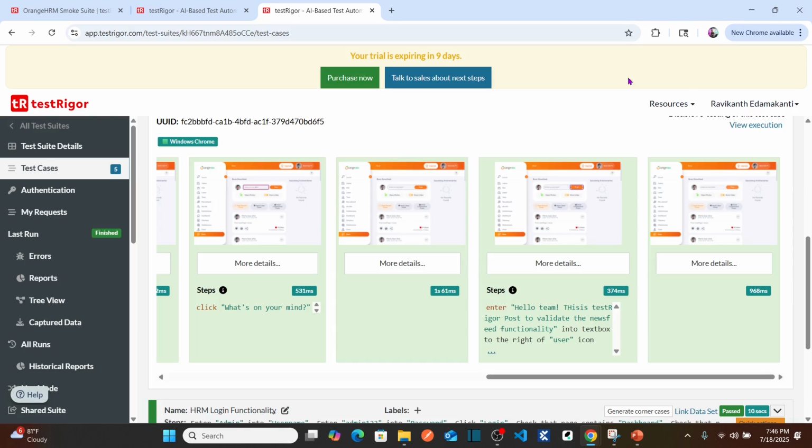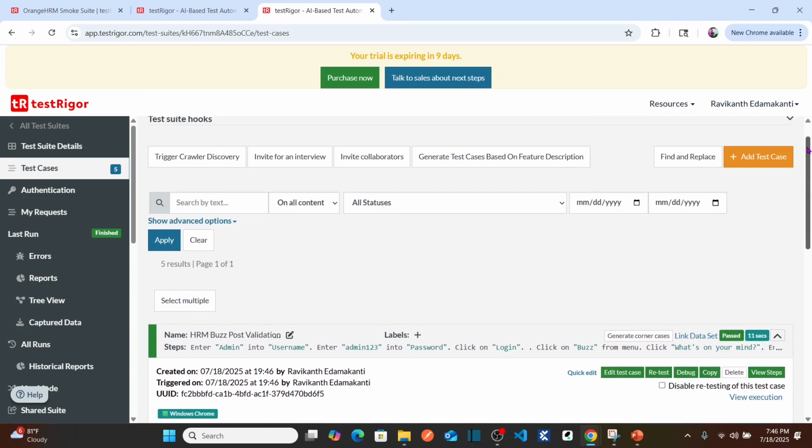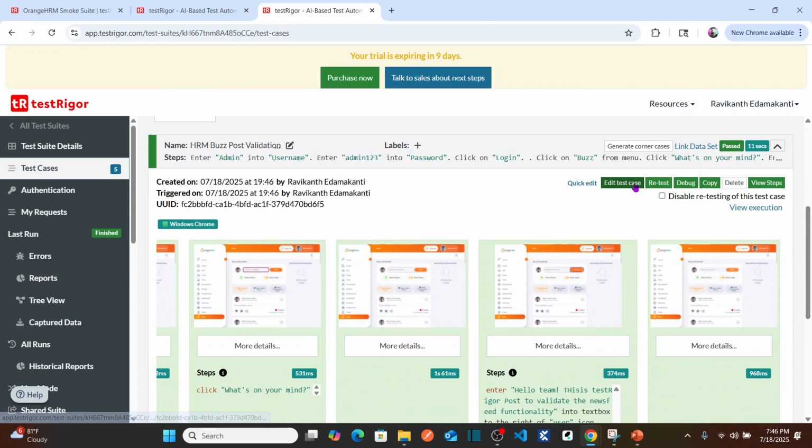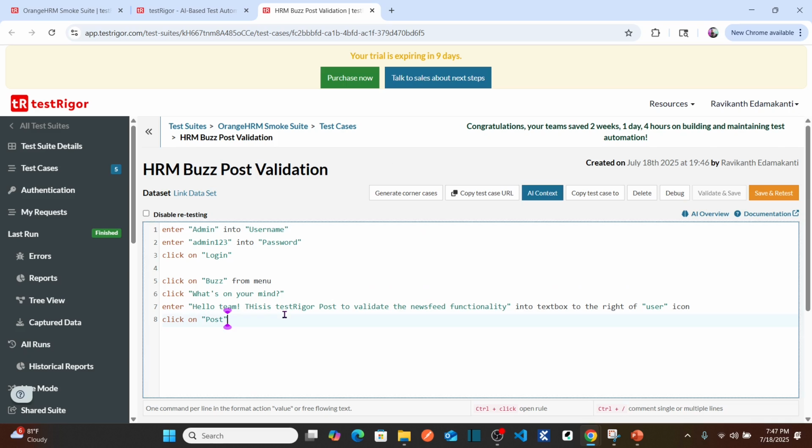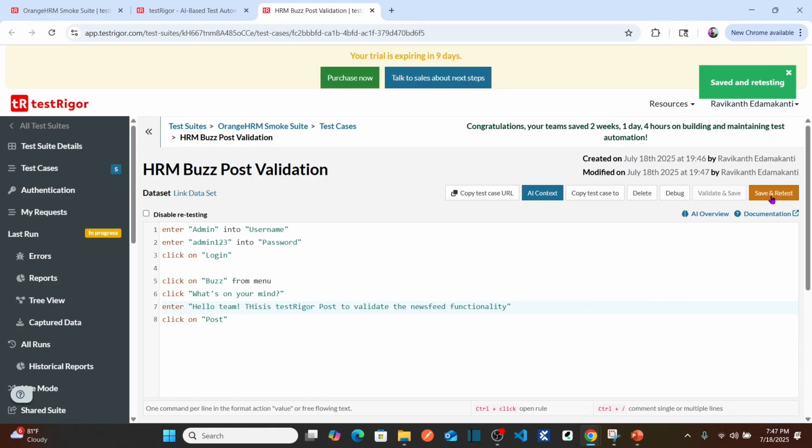Let's go back to the test case. Let's see the correction here. What I'm going to do, let's go to edit test case. So here what I'm going to do, here I'm going to say just enter the text. That's it. Let's remove all these ones. Okay, let's remove all this, and now let's save and retest. We'll see what happens.